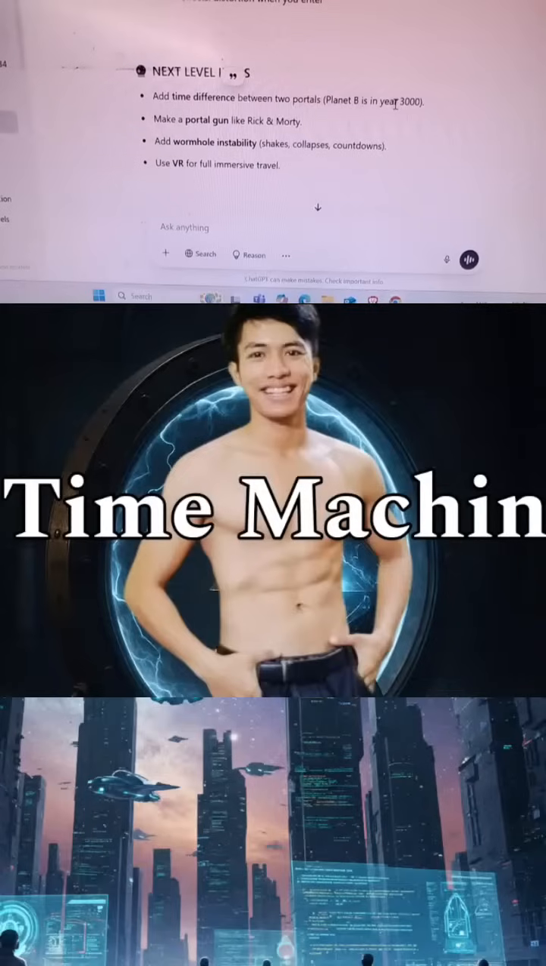Planet B is in year 3000. Make a portal gun like Rick and Morty. Add wormhole instability: shakes, collapses, countdowns. Use VR for full immersive travel.